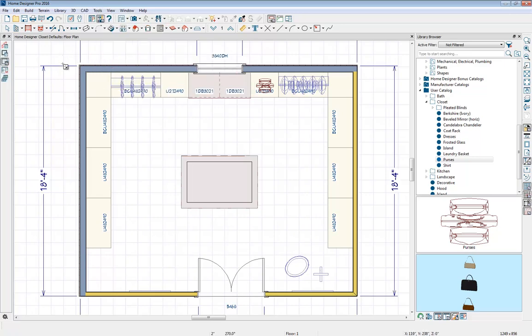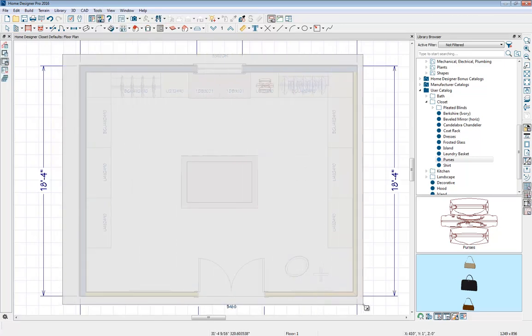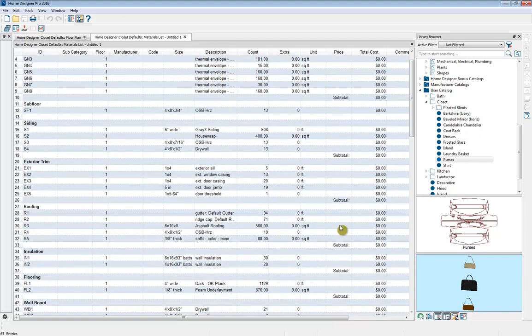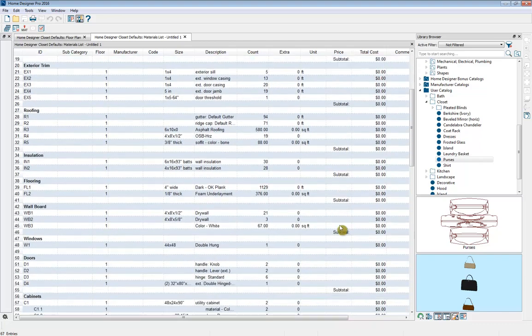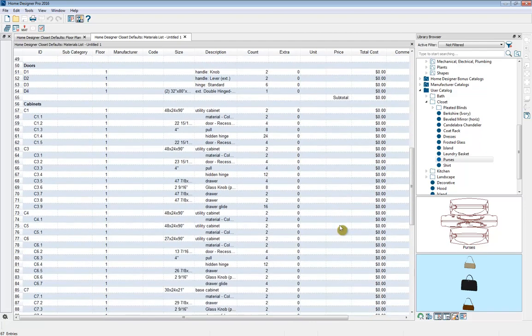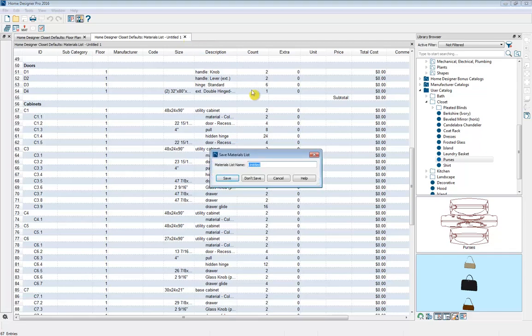I can click and drag around my entire closet, and now I can populate a materials list based on the items that we've used. We've added in a lot of cabinet items. So if we scroll down within our cabinets, you can see that there's many different cabinet pieces that have been added, and you can even generate pricing. So I'm going to click out of our materials list. We're not going to save this today.